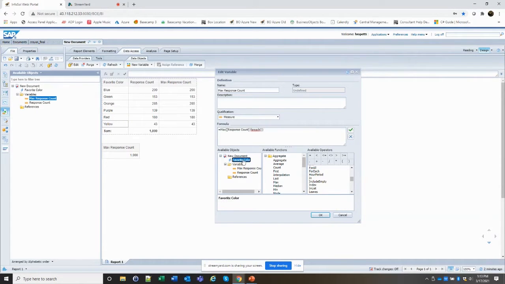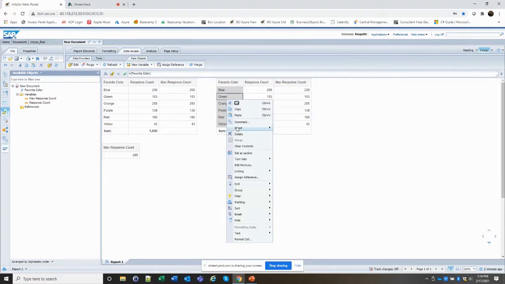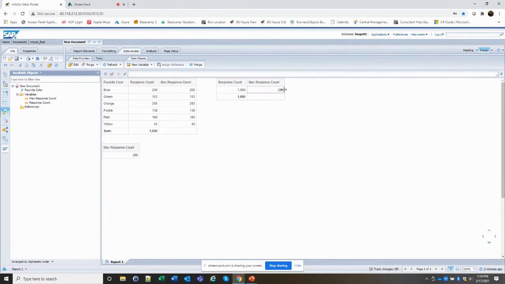And I'm going to insert my favorite color. Okay, so this is good, because down here I'm seeing my 285, but up here it's showing each one for each of these different columns. And that is because I have that color dimension in there. So if I remove that dimension, I can still see it's coming out to the 285.